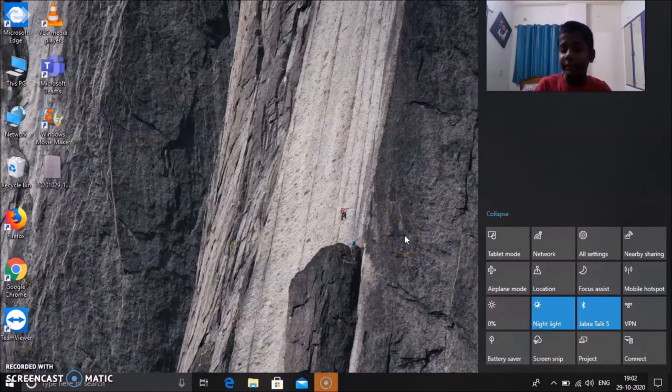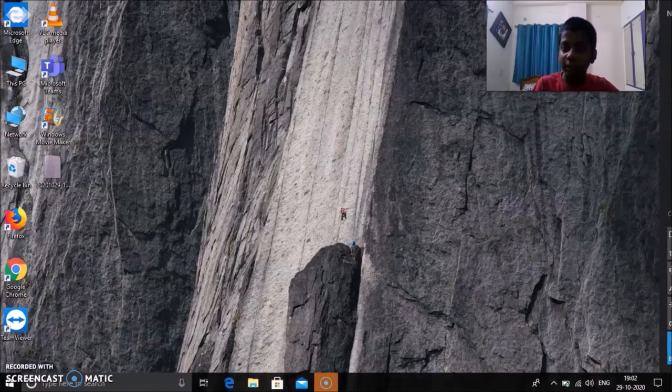Okay, fifth important point, and this is my last point. This is a very important point. This point I'm going to say is that you need to activate your battery saver. Many of you know the use of battery saver.